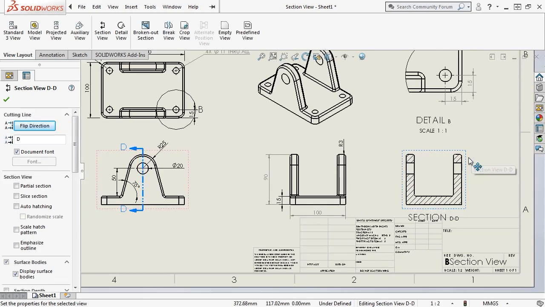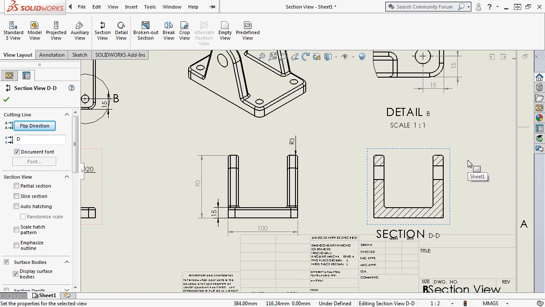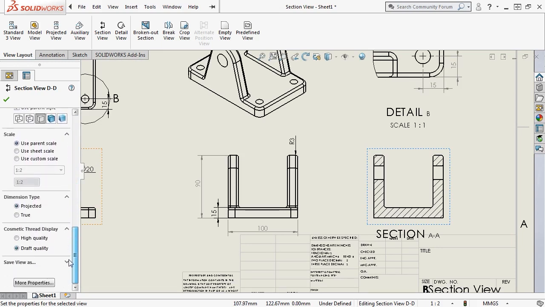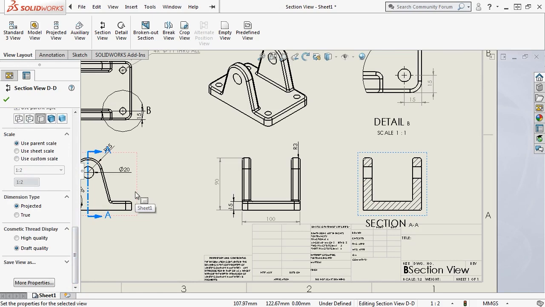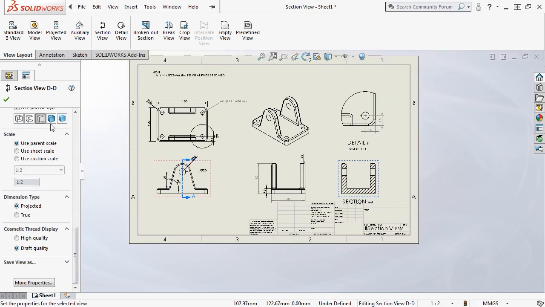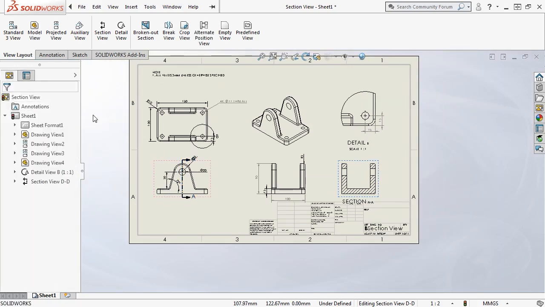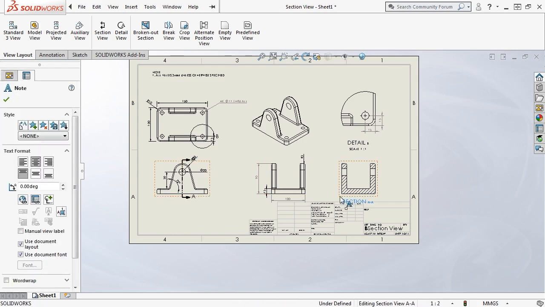The View Property Manager appears, and I can adjust the label. For instance, change it to section AA. Flip the direction of the section arrows, and loads of other properties. Again, I won't go over them all here, but know you have lots of customization ability, should you choose to do so. I'll click the green check, and the view is created. To edit the view's properties, just click the view's border to bring up the Property Manager again.